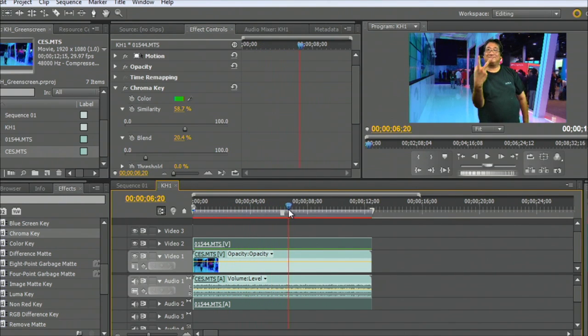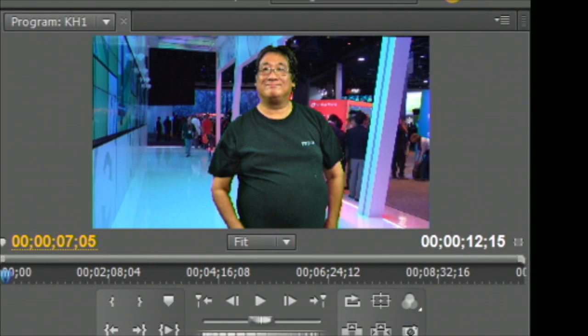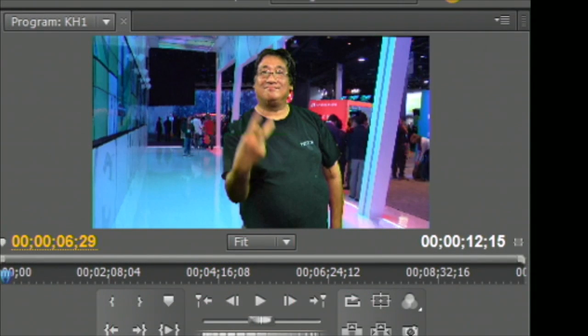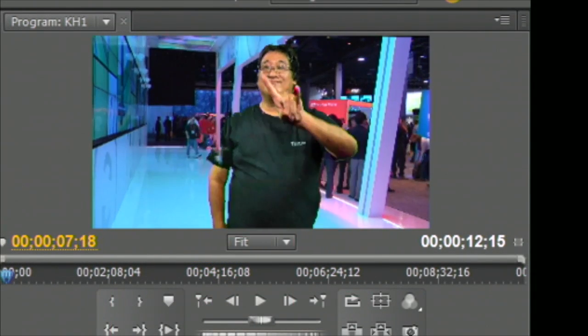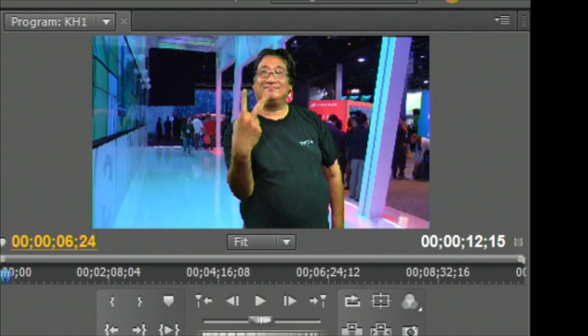Cheebert looks like he's disappearing in little bits, and that's because as he moves, his angle will change, and Adobe Premiere is trying to figure out exactly what should stay and what should go. But this is a super basic chroma key effect.